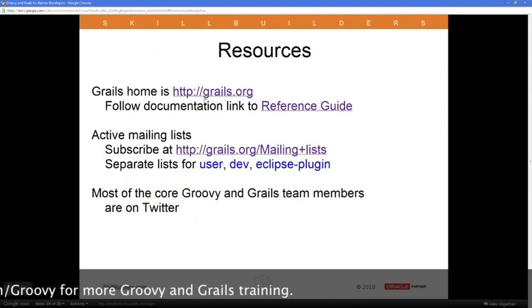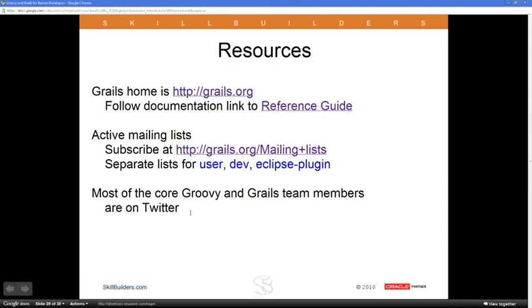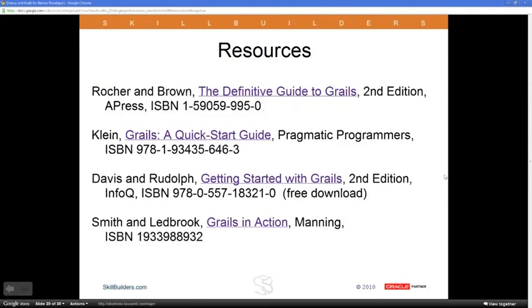Here are some resources. There's the home page for Grails, the reference guide. The Groovy and Grails communities are extremely friendly and welcoming to newcomers, and I participate on the email list there. There's a user list and developer list. Most of the core Groovy and Grails members are on Twitter.